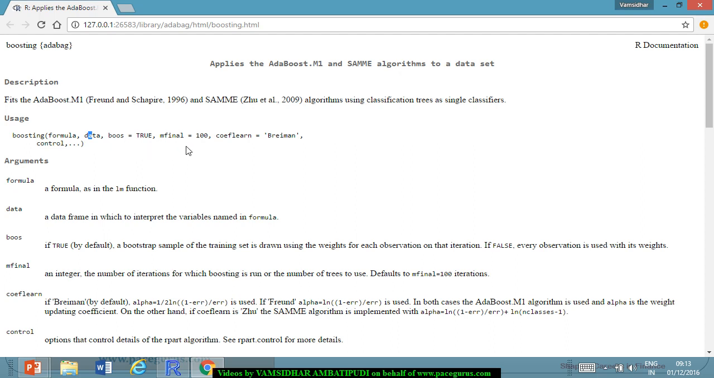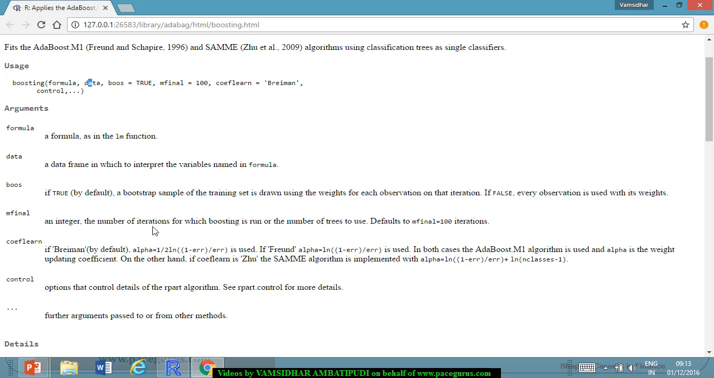mfinal is a very important term out here. It's an integer indicating the number of iterations for which the boosting is run. By default it is 100. So I have to set how many iterations it needs to perform. And as I have highlighted earlier also, too many iterations is dangerous. It may result in overfitting. Too few iterations is also dangerous. It may result in underfitting.